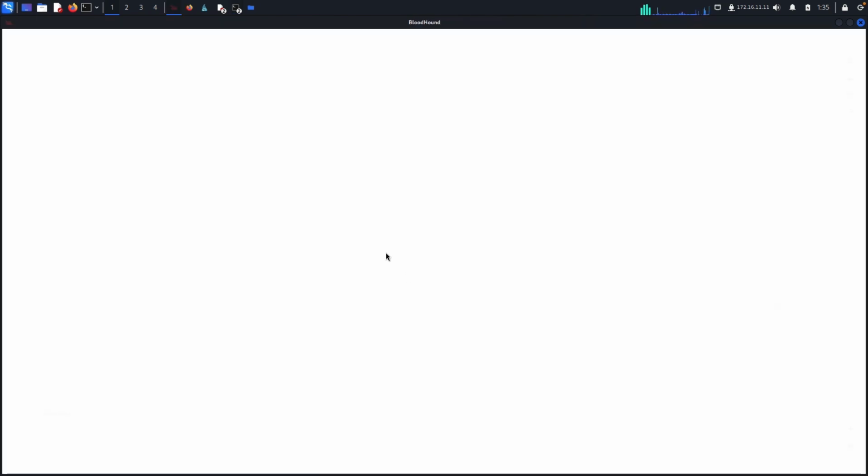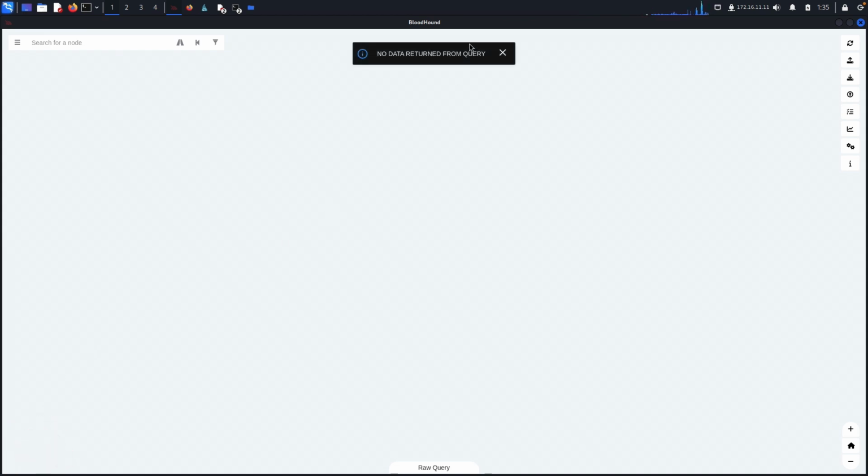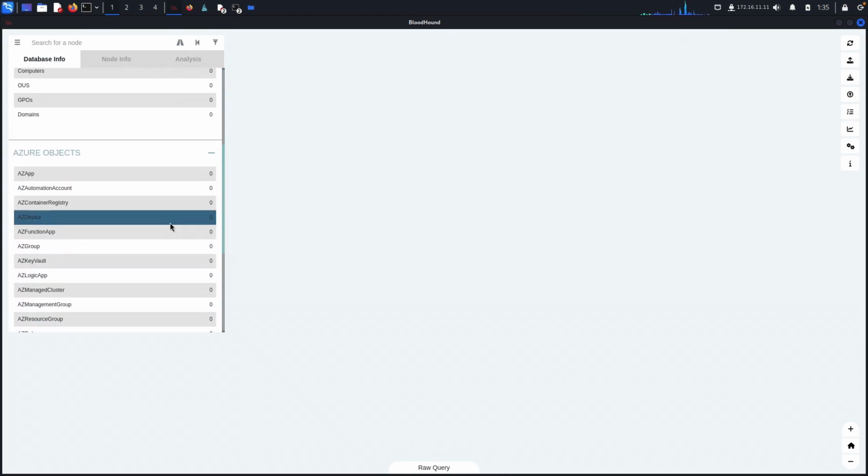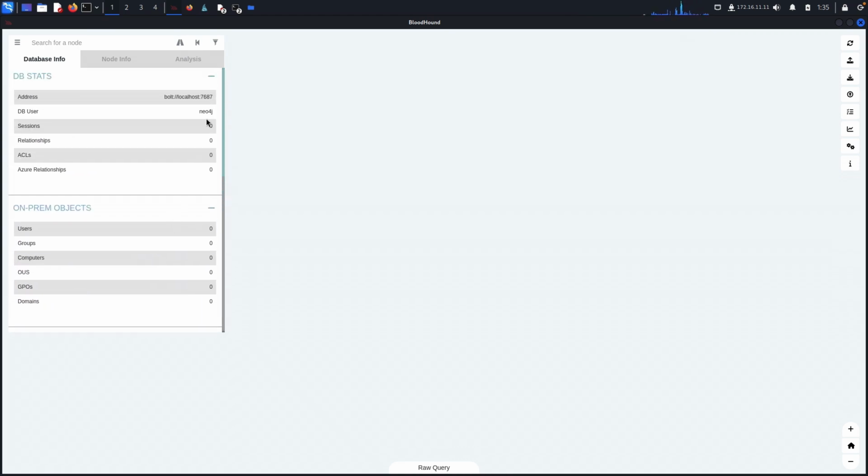In this case, it'll auto log in since I said save the password. And you'll notice BloodHound loads. No query, no data returned. And so sure enough, thankfully, nothing's broken. It seems like it just failed to load the data. So what we can do now is try again.